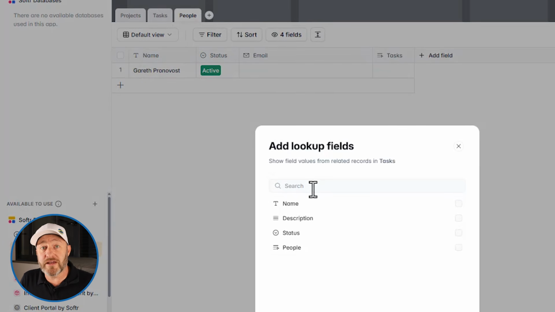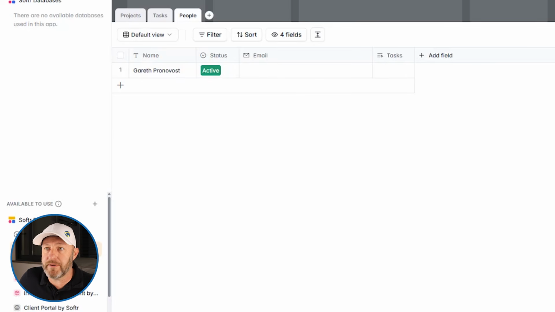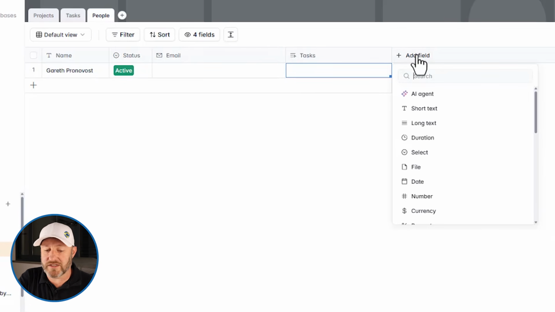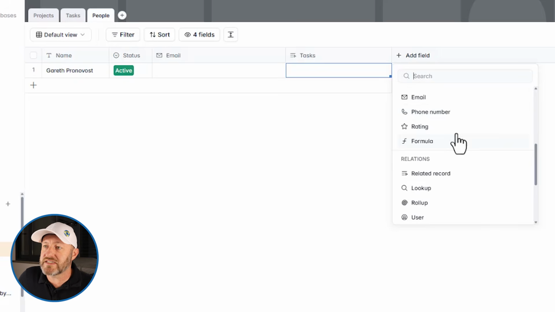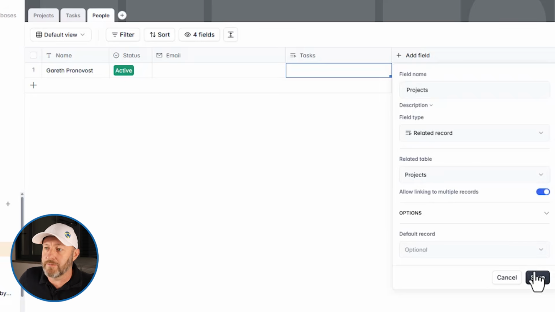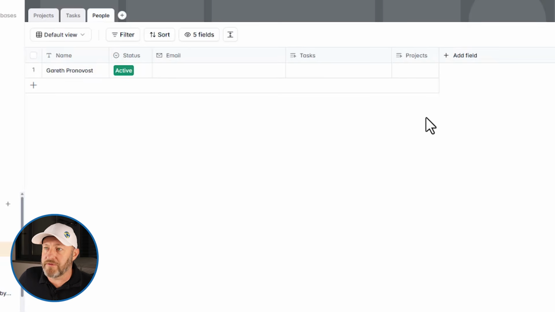Lookup fields, as I was mentioning, are derived from the linked relationship. Again, to keep things simple, we'll ignore this for now and just skip it. But now we can add tasks directly to our people. And similarly, we might also assign people to projects. So we could build the same relationship here, to projects, connect it to the projects table, and again, we'll skip this.